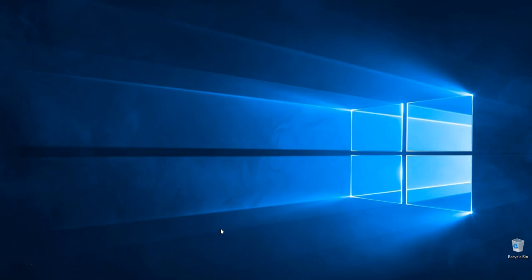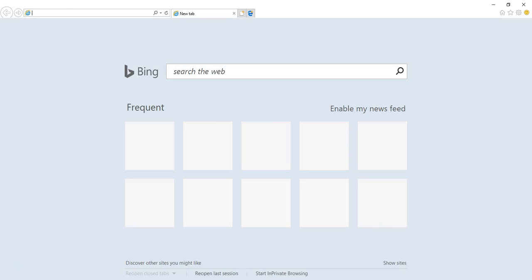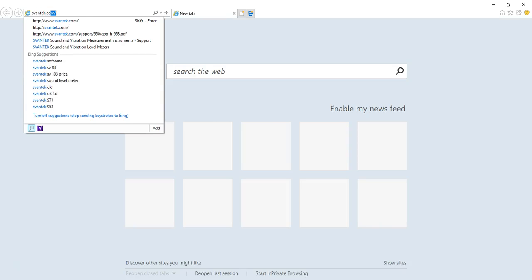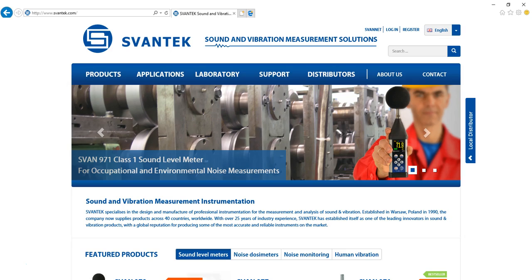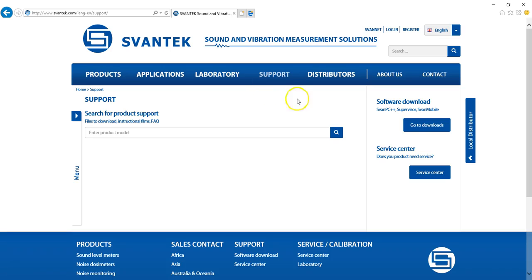Okay, now we've downloaded the USB drivers and got them installed on your PC. We'll now go back to the SvanTech website and download one of the software packages which will allow us to process the results. So again, let's go to svantech.com. And again, go to the support part of the page and go to downloads.